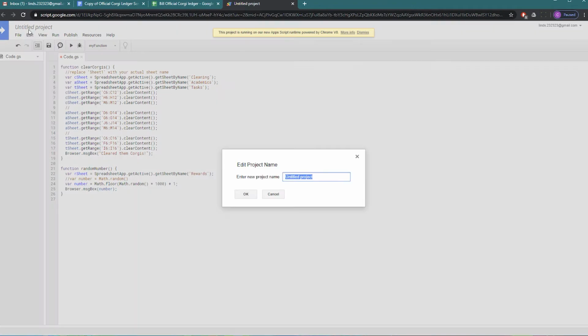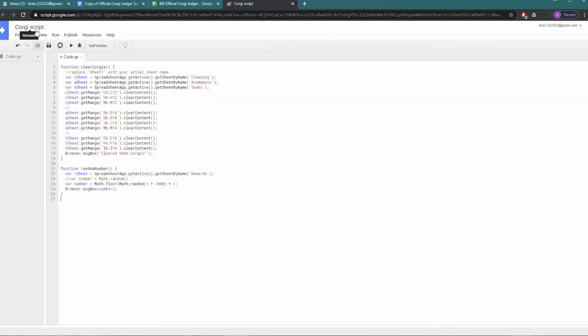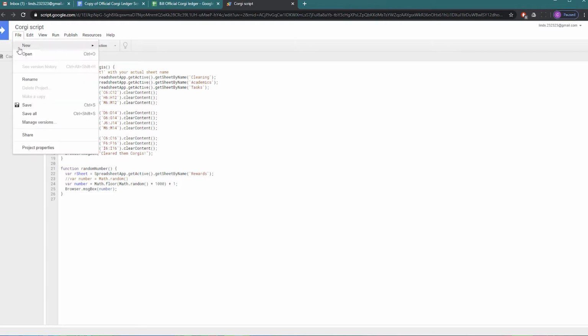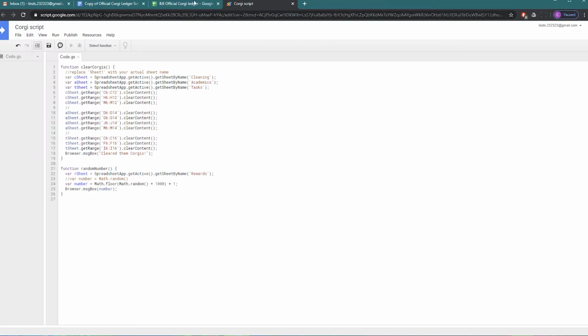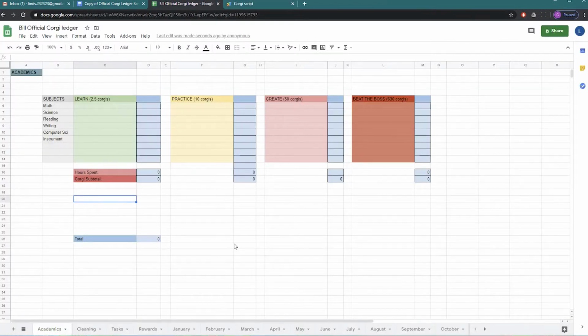Now up where it says Untitled Project, just click and it'll open up this window. Go ahead and type Corgi script and click OK. Just make sure that the name has changed at the top before you click File and Save. Okay, back to the Corgi Ledger. Let's get it attached to the buttons.